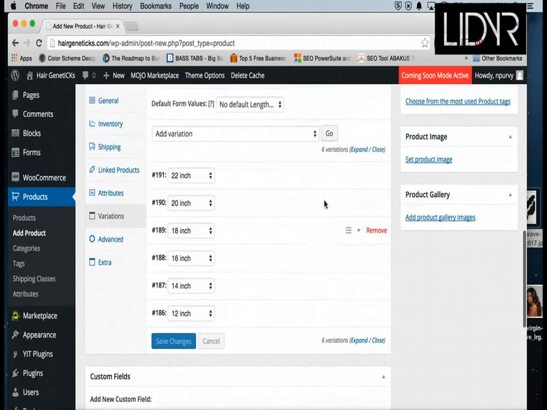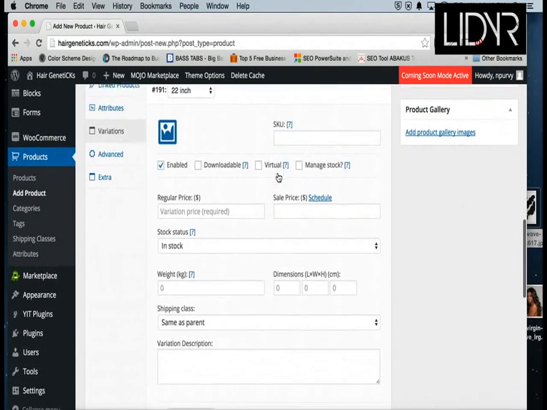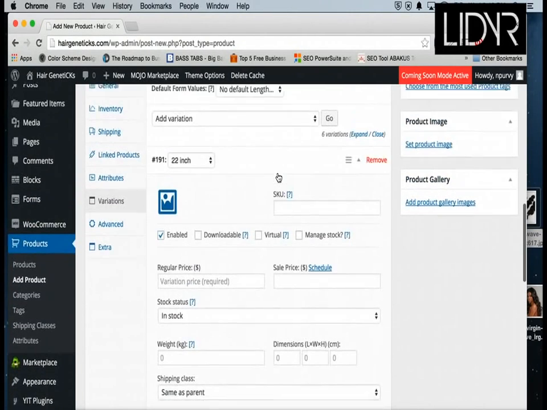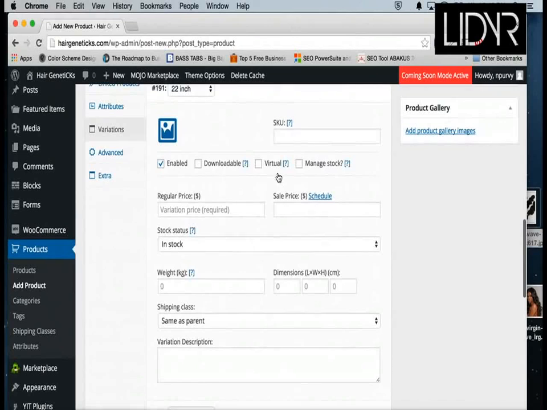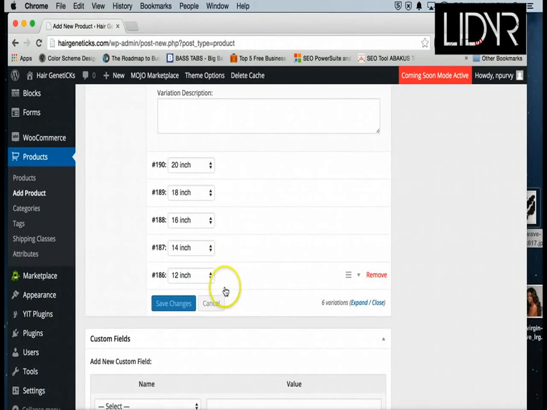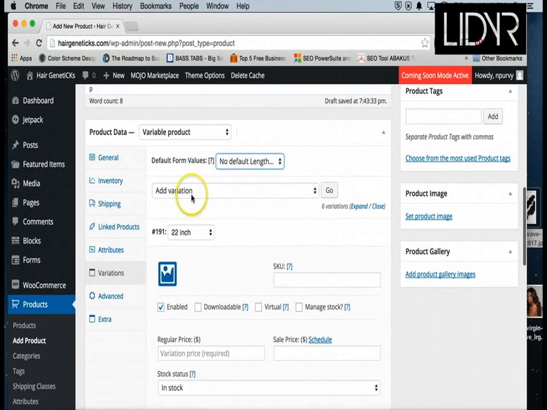So now here we have all of the products. And each of the products, if you hit this little arrow, it'll open up and allow you to manage each variation based on all these options here. So in order to do the price, rather than just going into each of these options, we can do them in bulk using this option.